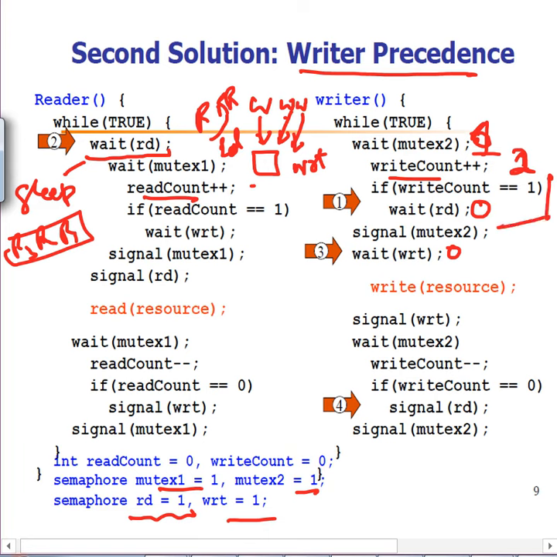This will happen only for the first writer, and they will release the lock of mutex, and they will be stuck here because this writer is now writing. The write lock is 0, so no other writer can access it. Okay, so they are waiting. Maybe 3 writers have come up, so write count has become 3.